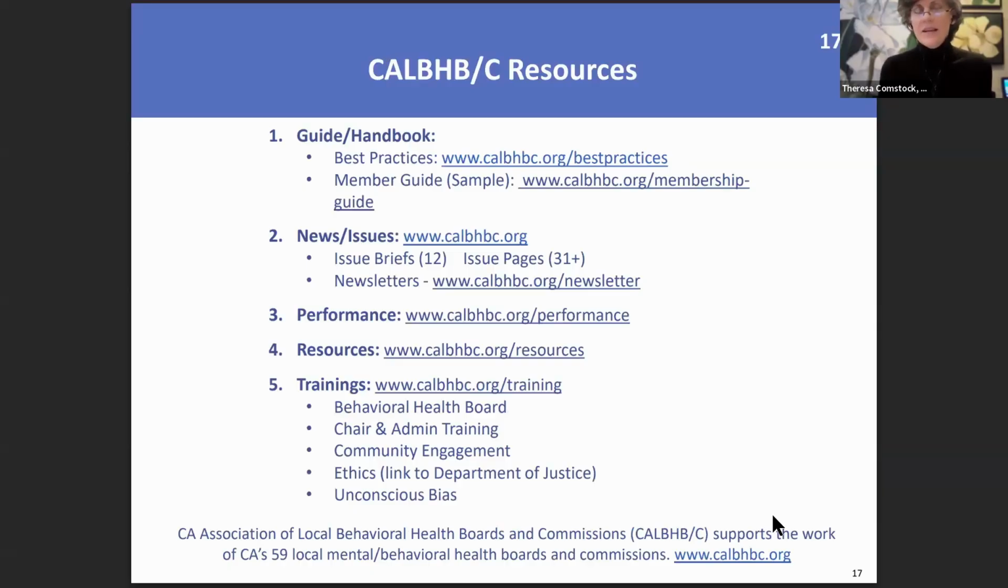Okay, so this last slide just lists some of CalBHBC's resources. We have a guide and handbook called Best Practices, and then we also recommend providing all of your members a member guide that has some of the things that we covered today, like your duties and the Brown Act, but also things that are more local to you, like your own bylaws and your membership roster.